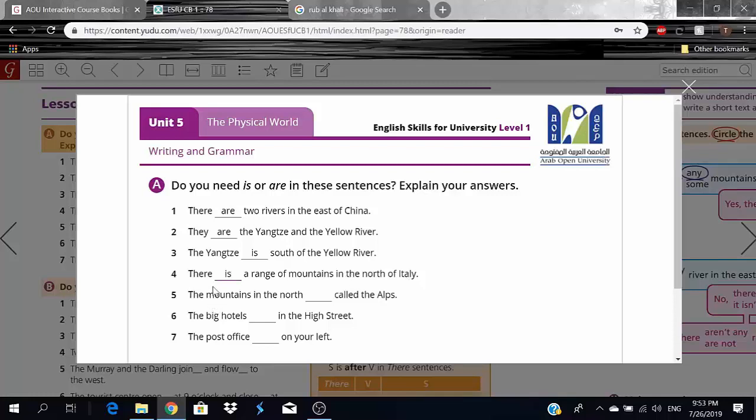So there is a range of mountains in the north of Italy, and I can already hear you guys screaming, how is it an "is" when there's an s here? We have mountains plural, and I understand your confusion, but we're talking about range here. We're not talking about mountains, we're talking about range. And the word range, as far as I'm concerned, is singular. That's why I used is. There is a range of mountains in the north of Italy.